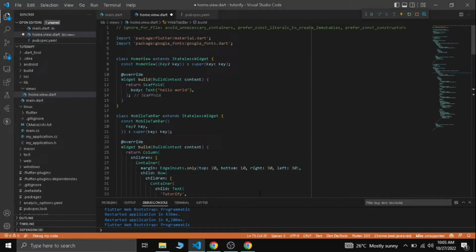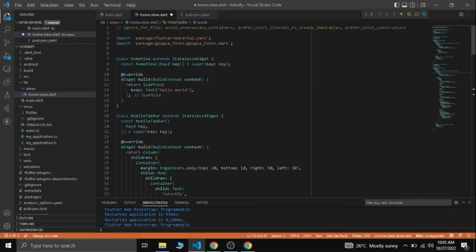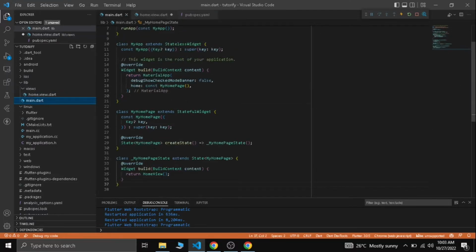This is our program here. There is nothing much here. We have three views here, three widgets. Our first widget is home view, and it's nothing much. It's the main widget, main view, that we are showing in our main.dart.